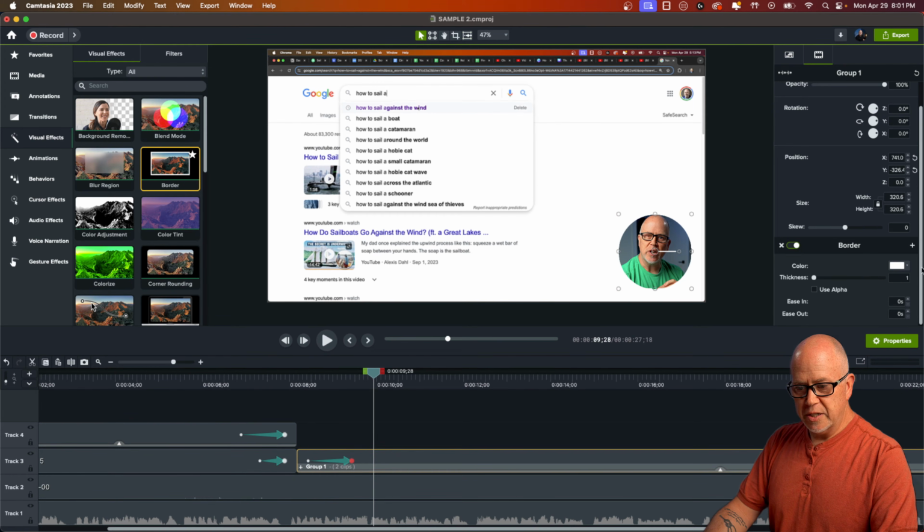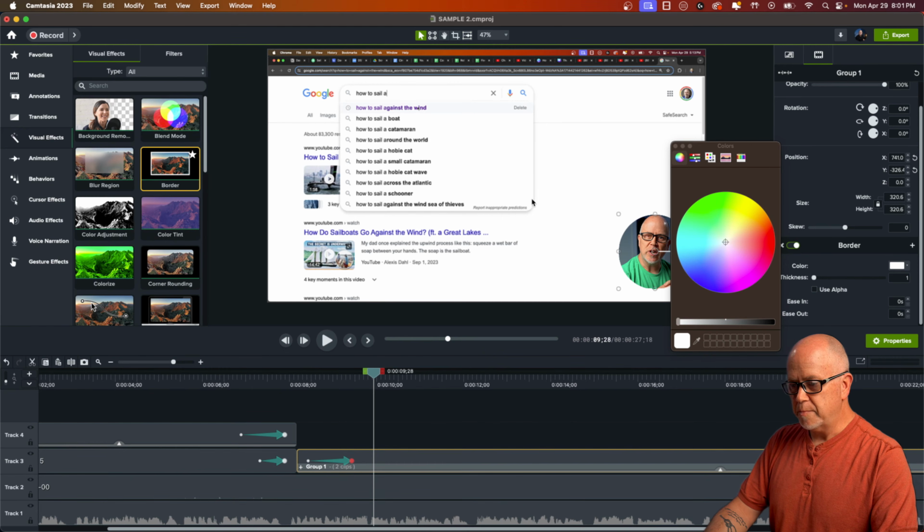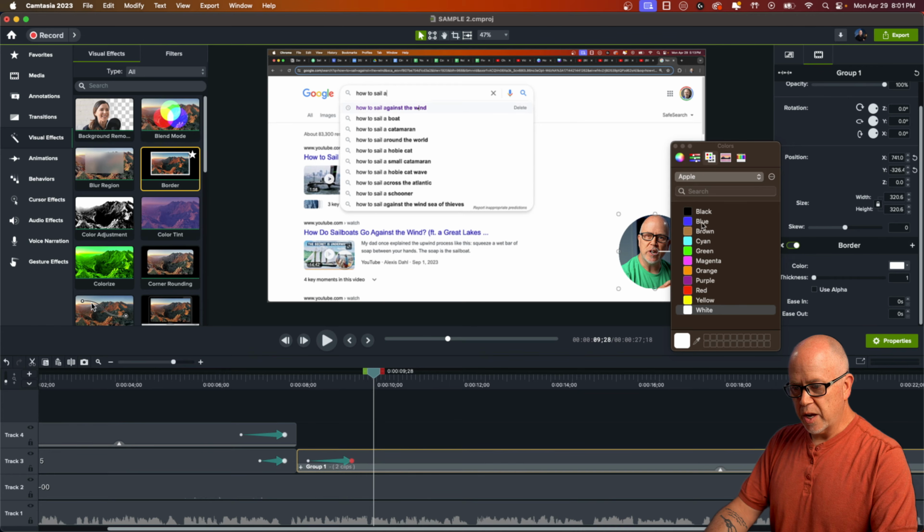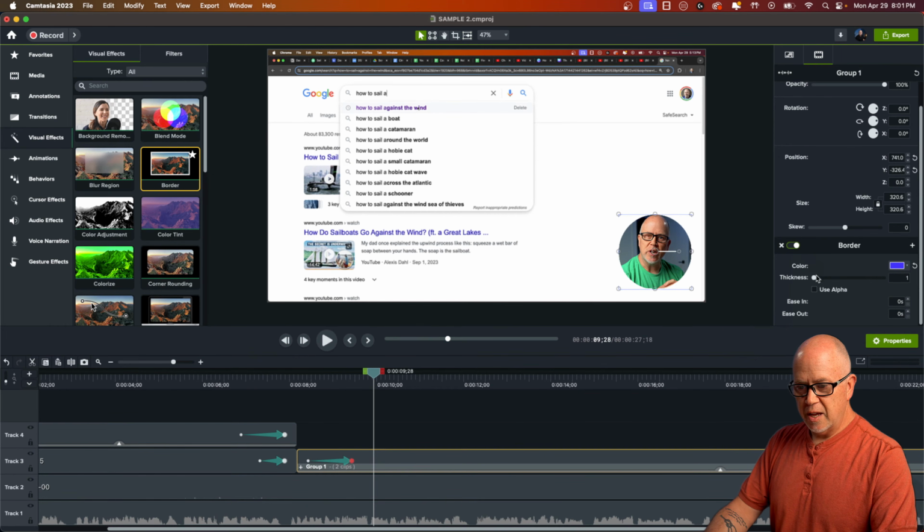Over here in the properties, let's change the color. We're not going to be able to see white because we're on a white screen. And let's choose, I don't know, a blue color like this. Okay, increase the thickness. Now you're also going to want to click this Use Alpha box so that it doesn't just have a border around the square on the outside, just like that. Let's increase the thickness some more. Okay, and that's our border.